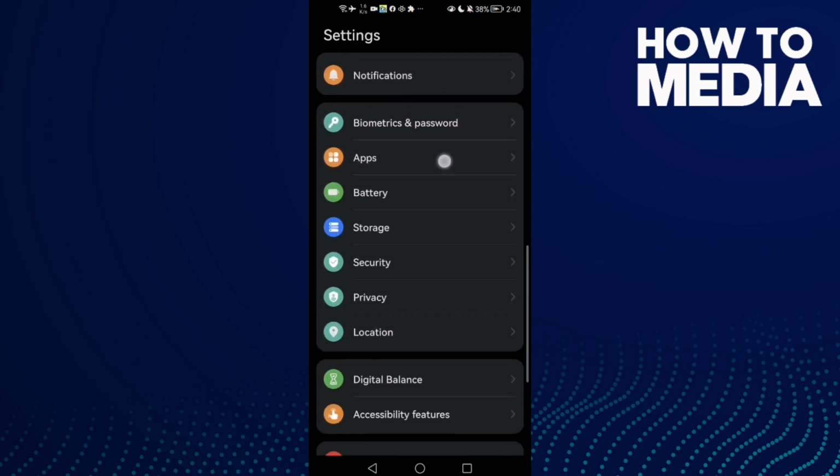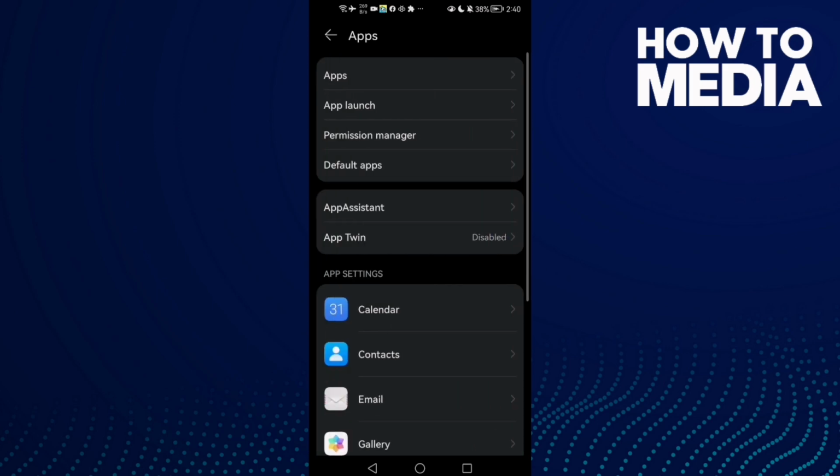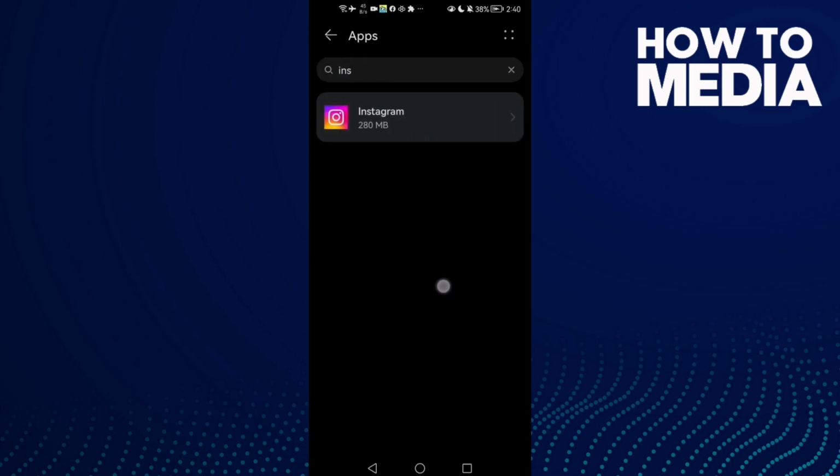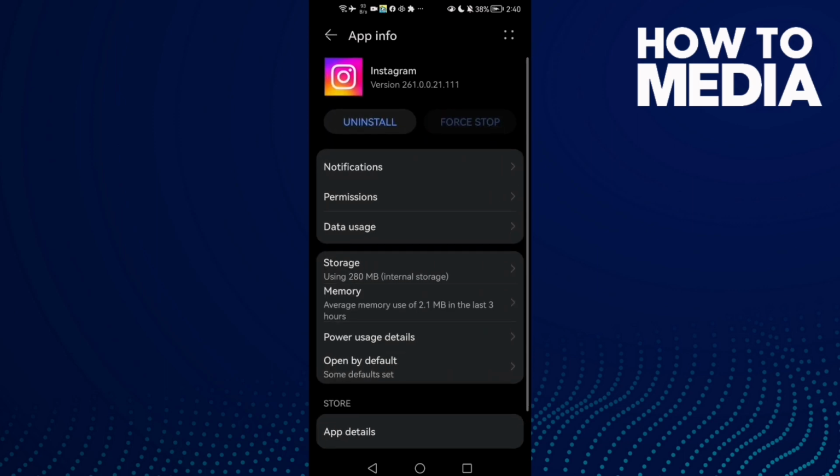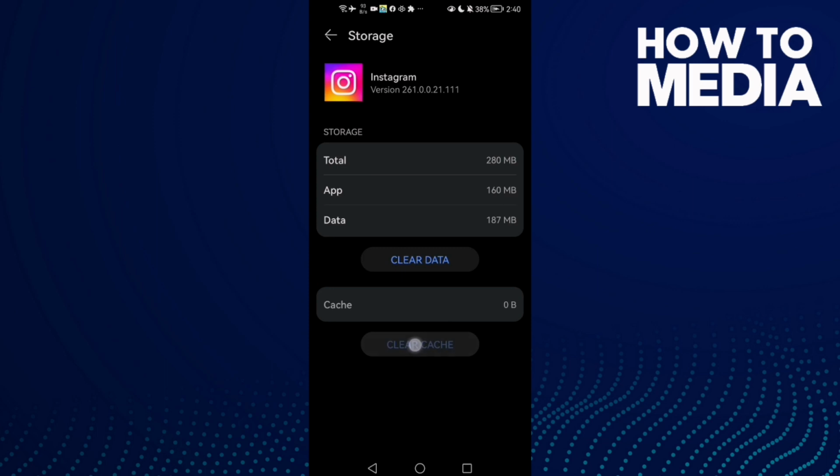scroll down until you find apps, then click apps again, this one for Android phones. Go to Instagram, click force stop and go to storage, clear cache.